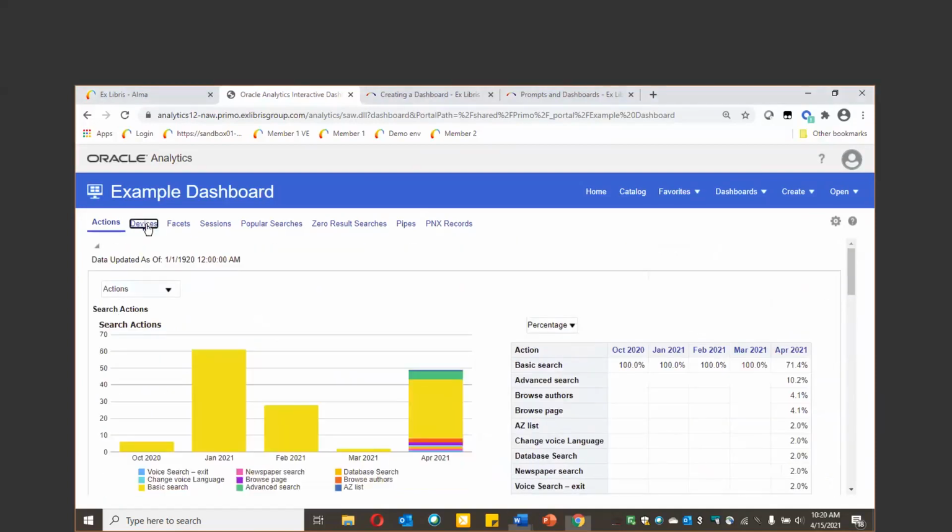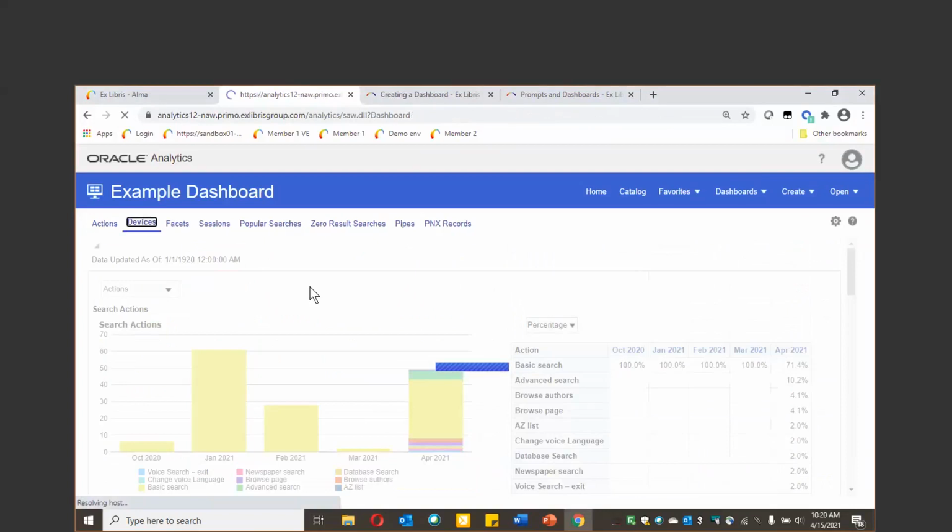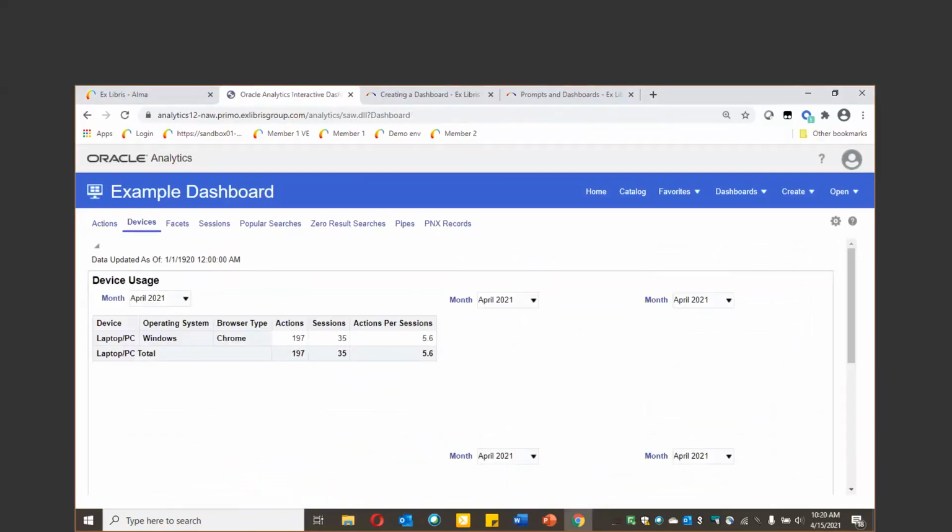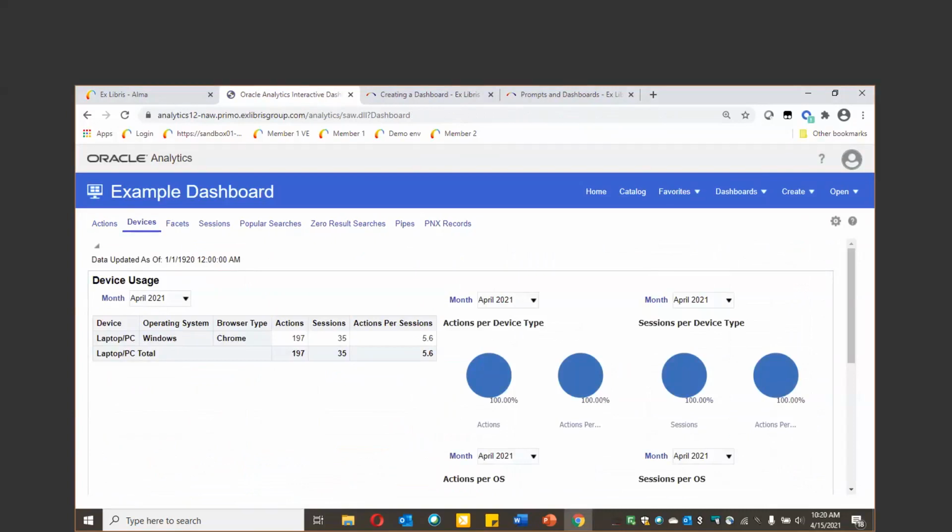And then you have devices as your second tab. I see some questions. There's a question, can you pop out a section of the dashboard to see it bigger and in more detail? You can definitely take a look at the report, and we'll take a look at how the dashboard is made in a little bit.